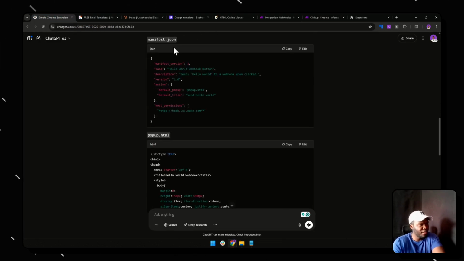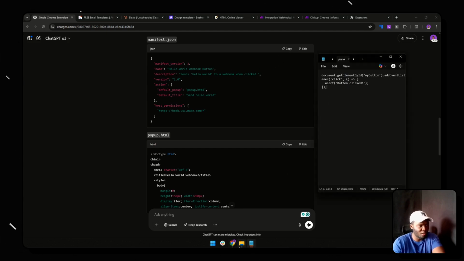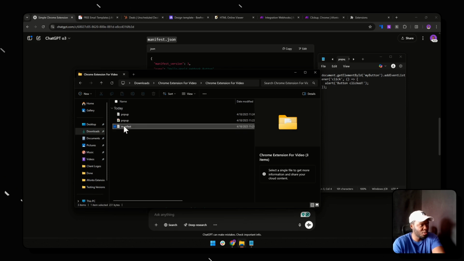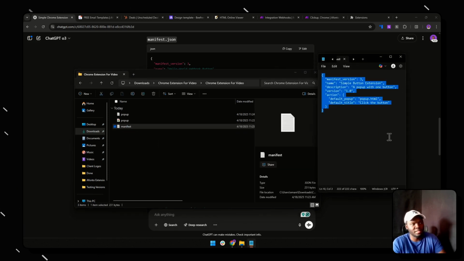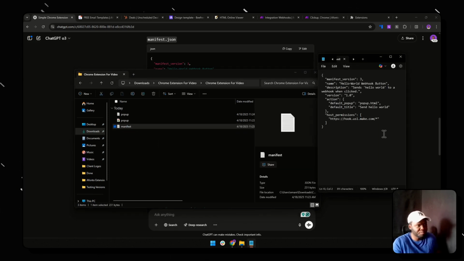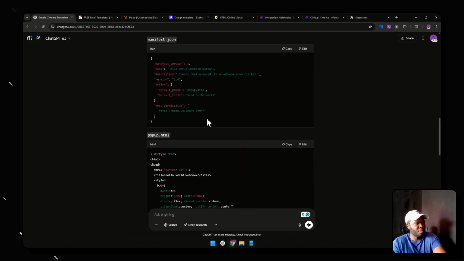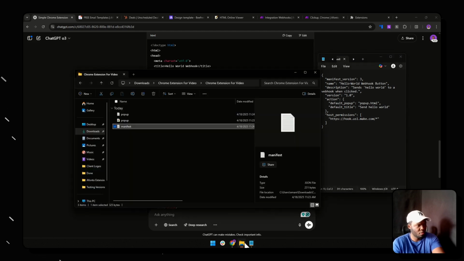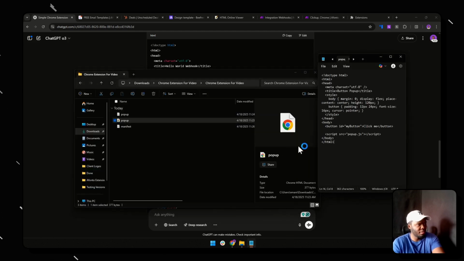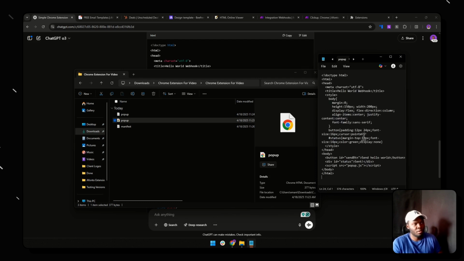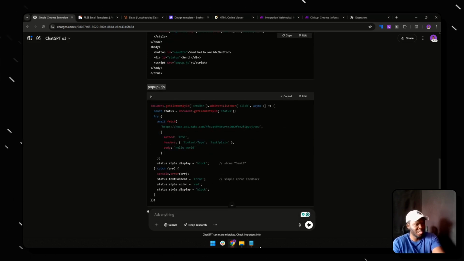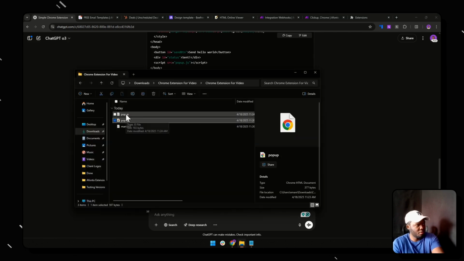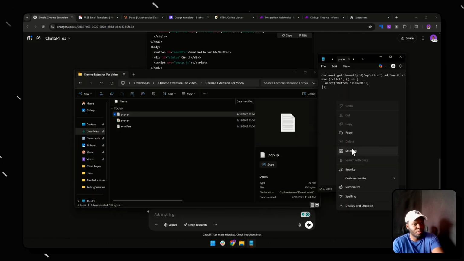And so boom, manifest.json. We actually need to add some permissions. So we go back to all of these. We need to make changes to every single one of these. So manifest.json, let's go ahead and select all. Let's paste it. Boom. That's good. And then we go here. We need to make some changes to the pop-up HTML. Pop-up HTML, edit in Notepad. And boom, let's save that. And then pop-up.js. Yep. And then let's save that.